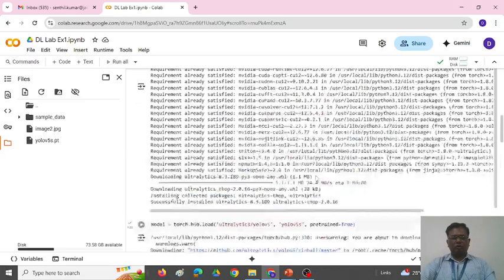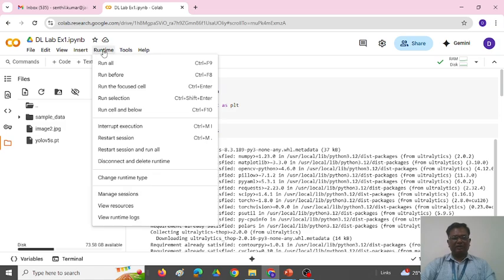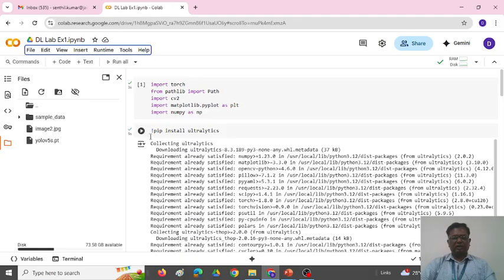So you go to Google Colab. Here is the Google Colab I have opened and the first experiment is here. Change the runtime mode. Change runtime type, you change to GPU mode. I have already executed the program, and the same program you can run on your laptop.